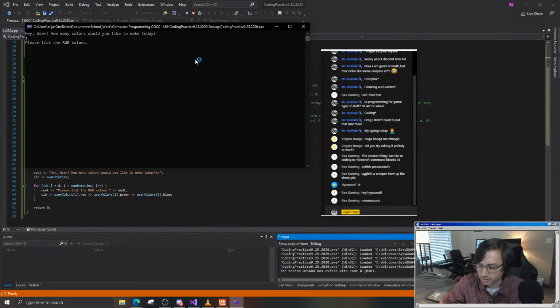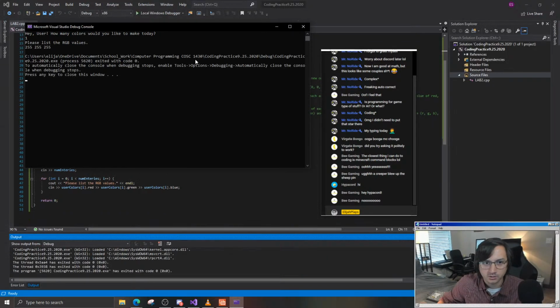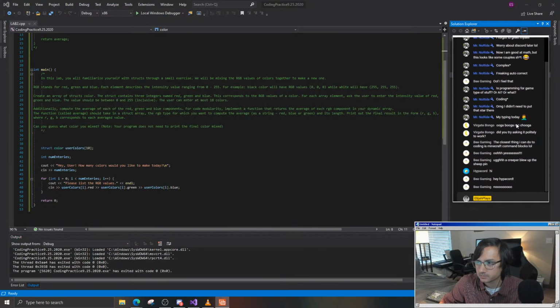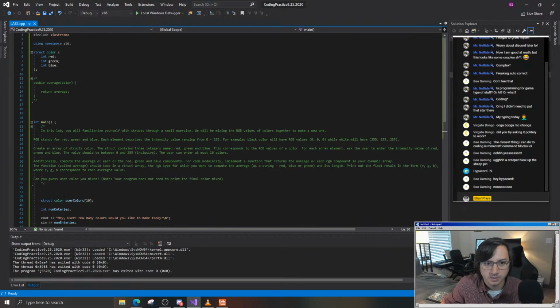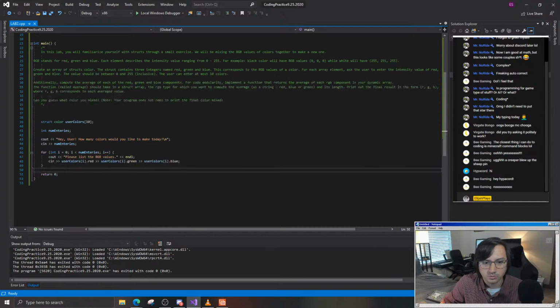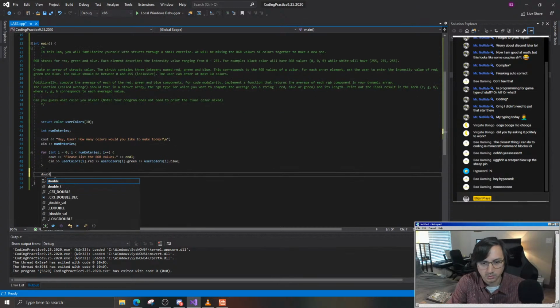How many? One, please. List the RGB values. I'll do 255, 255, and 255, and enter. And that worked. It didn't crash. That's all that's important. Now we'll run average, and we'll type in user colors, 0. And we'll have it return whatever we want.